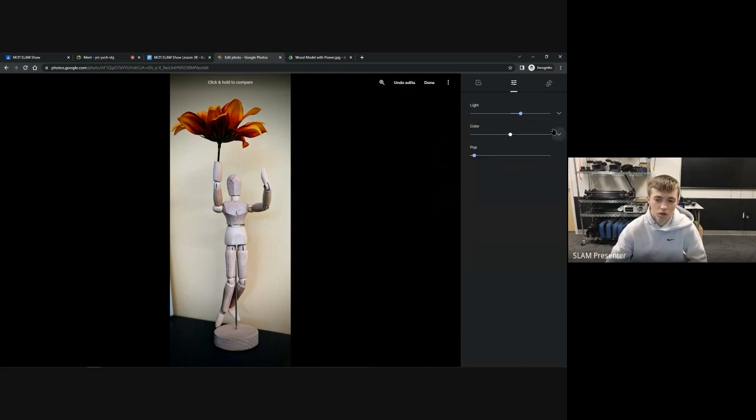So now if we want to go to color, again, color is the saturation and the skin tone in deep blue primarily, but we'll go into the specifics here. So saturation, again, just really makes it pop. So we want the flower to pop. So we want to saturate this a lot and really give it a lot of color.